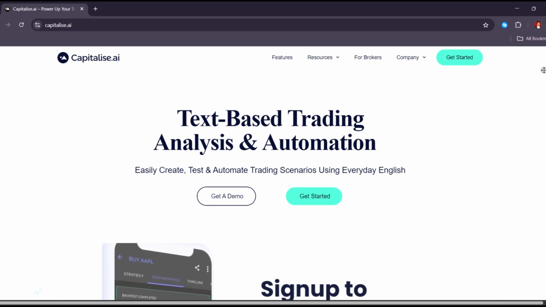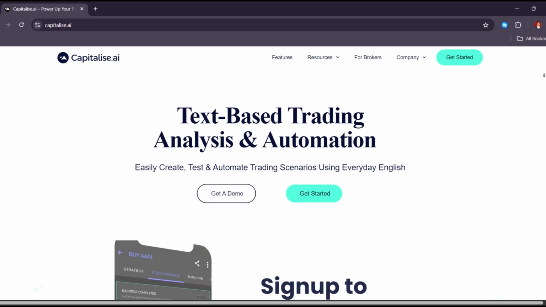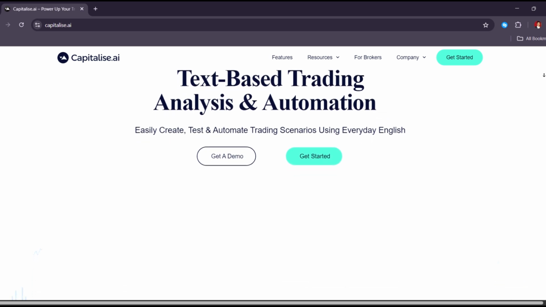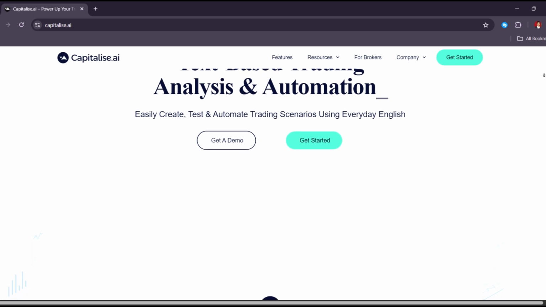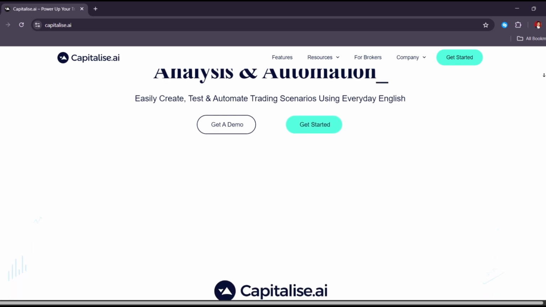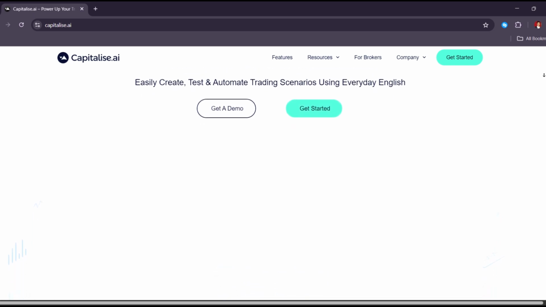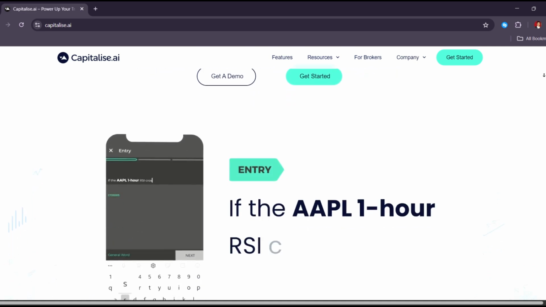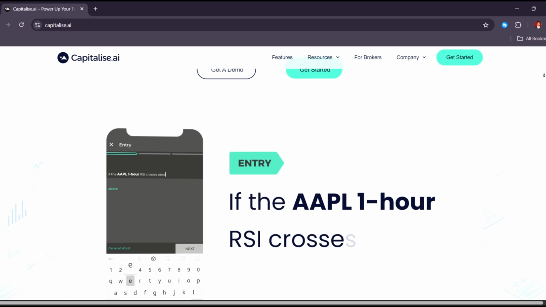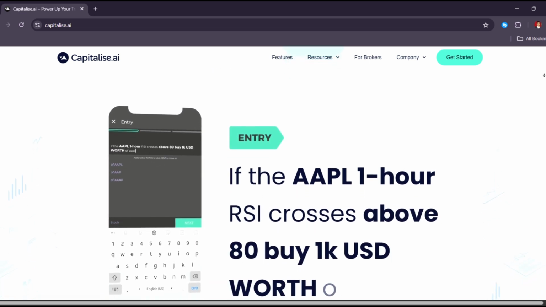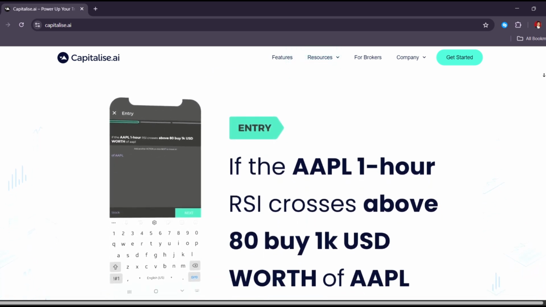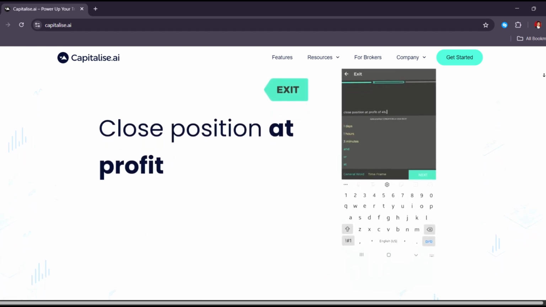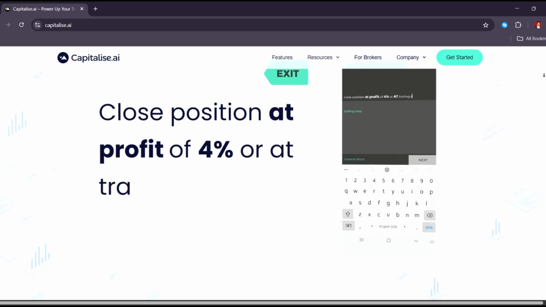So Capitalise.Ai is a tool that helps people trade in the financial market without writing any code. It is made for traders who want to create automated strategies using simple language. Instead of writing complicated computer programs, users can type in what they want the system to do in plain English. This makes it easier for beginners and non-technical users to start trading smarter.